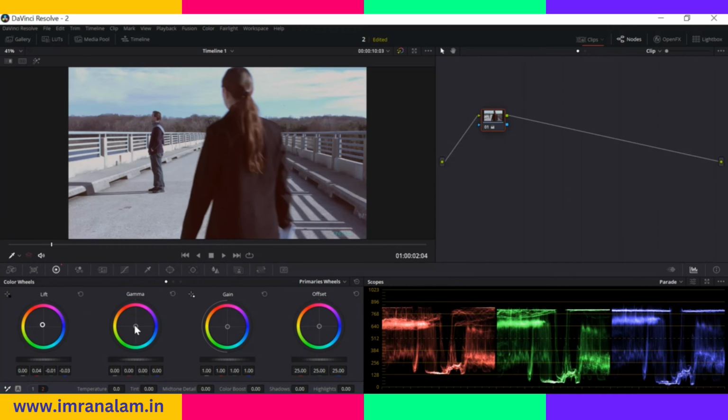After that, I will also increase the gamma a little bit toward red or yellow, like this. And in gain I will move it toward yellow, and in offset I will decrease it. You will see that if I decrease it, now all three colors, red, green and blue, are in sequence and in the same line. And if we go to the temperature, I will increase the temperature a little bit up to 260 or something like that.